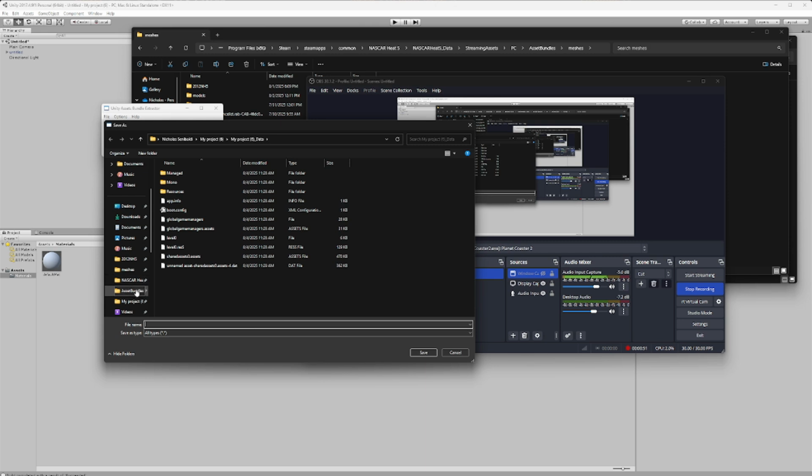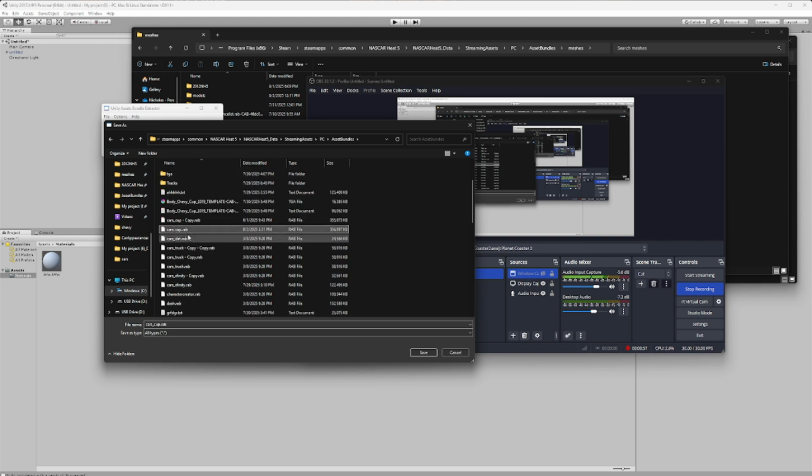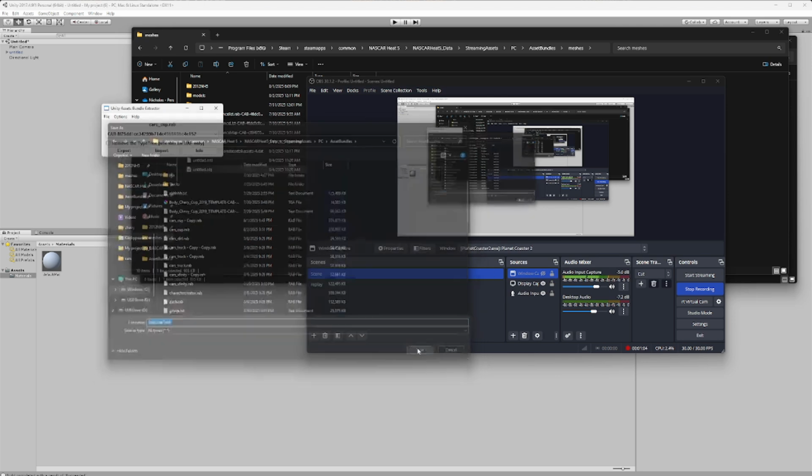Then you're going to want to go back into NASCAR Heat 5, NASCAR Heat Data, Streaming Assets, PC, and then hit Cars Cup. Now, for the sake of this tutorial, I actually don't even have to do this. I can just replace the file, but I'm going to show you. You're going to hit Cars Cup winner.rab.